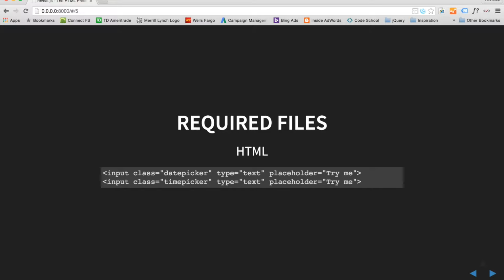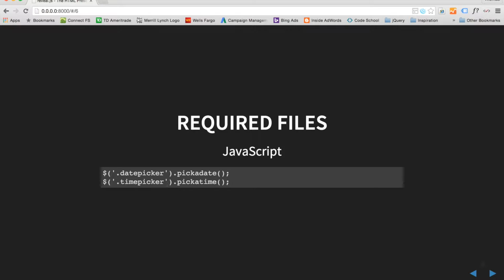Again, pickadate.js and pickatime run on the HTML input tag. The class is only there to select it through jQuery. It's not required for any kind of CSS styling. You can use a class or you can use an ID. And you initialize the pickadate and pickatime.js inputs using the jQuery option shown below.